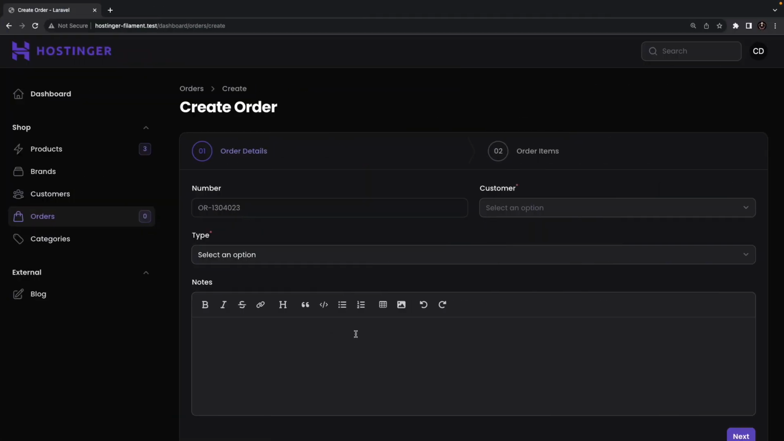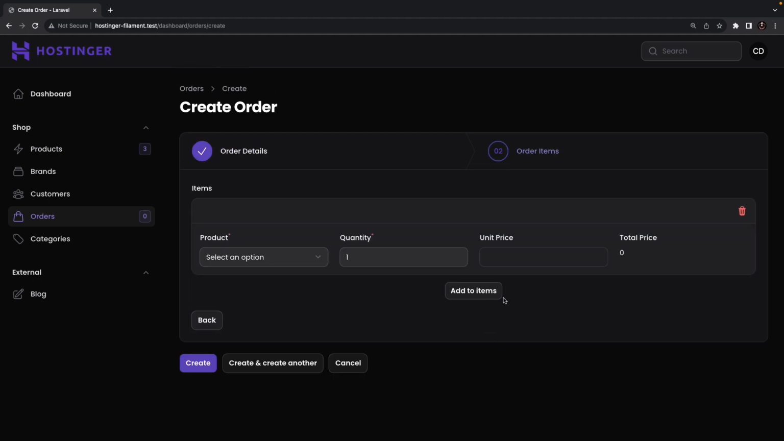Let's navigate back to Google Chrome and refresh it. Let's select a customer, the type, and the notes. You'll see that we have a column named total price. So let's select our product, where you will see that the unit price and the total price have been set.